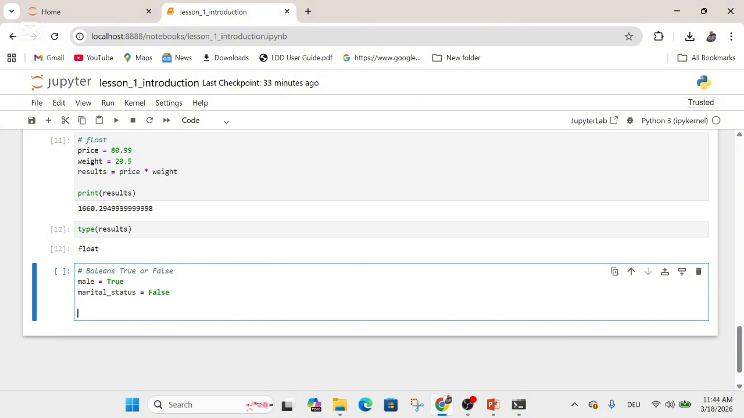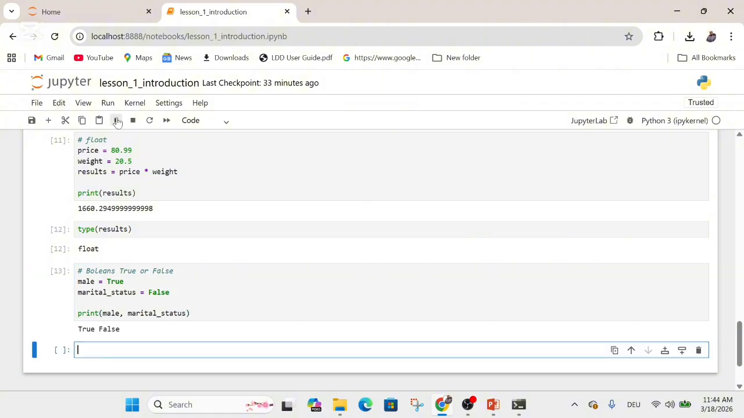So let's try and execute them. Say print. Want to execute male, comma, then marital_status. Let's try and run and see. Yeah, it has seen. So these are booleans. Booleans are just true or false values.